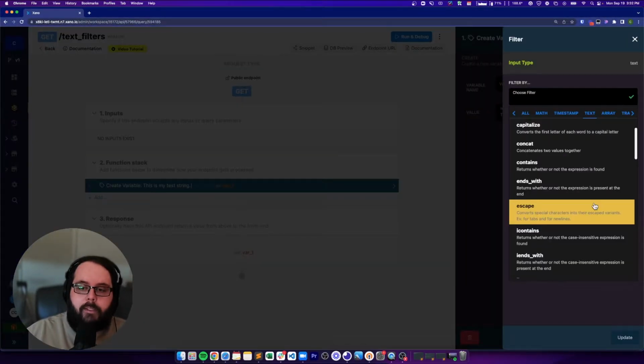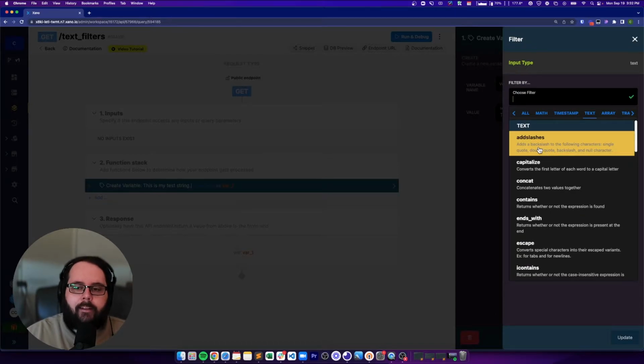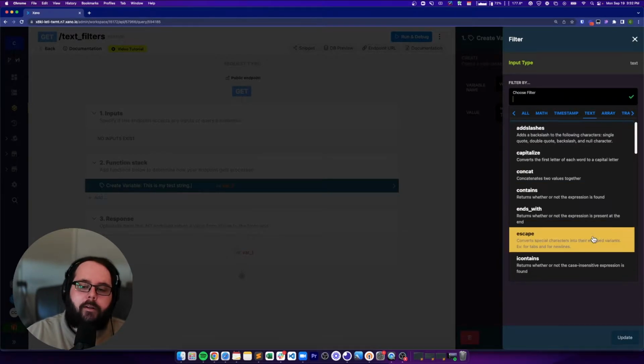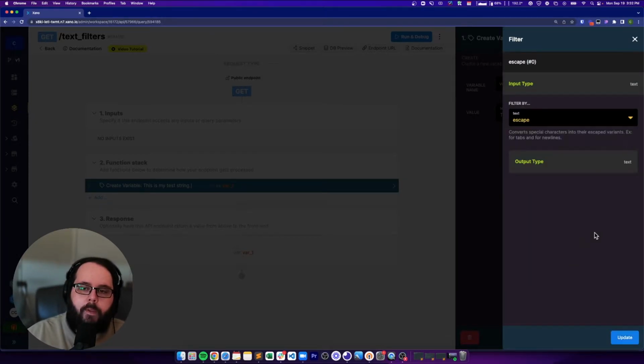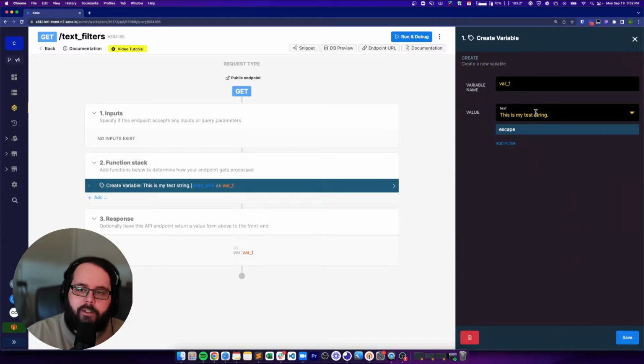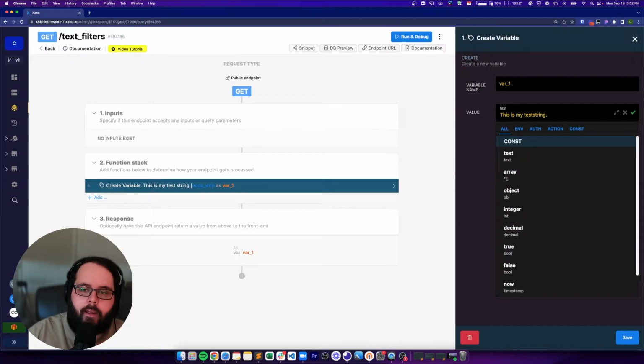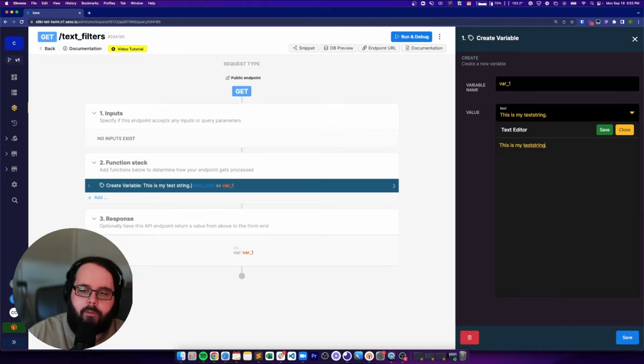Now, the escape filter is almost the same as the add slashes filter. However, the escape filter does the same thing, but also includes tabs and new lines. So if I apply the escape filter to my test string, I'm going to go ahead and put in a couple of line breaks here, and we'll save this.